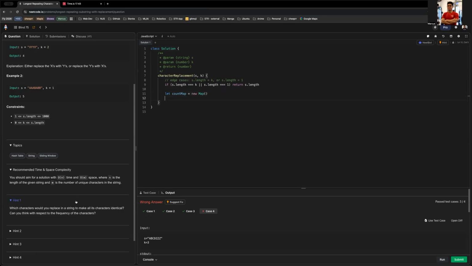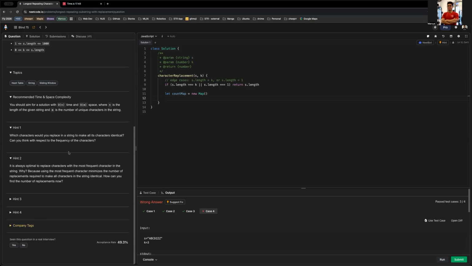Okay, so next hint. We will try to replace the character that is the most frequent, right? No doubt we have to do one pass to go through all the characters, but we should only replace the most frequent character. It's always optimal to replace characters with the most frequent character, because the most frequent minimizes the number of replacements needed. So with this, how can you find the number of replacements now?